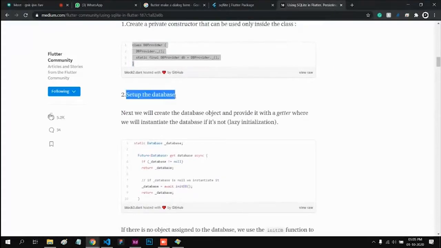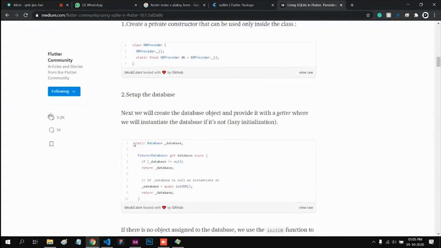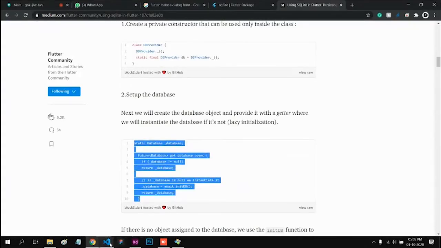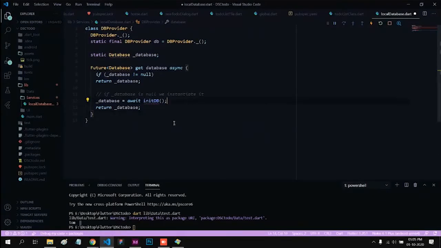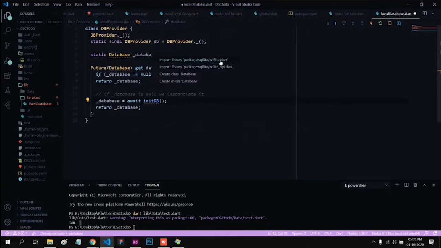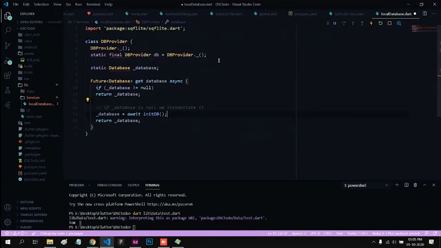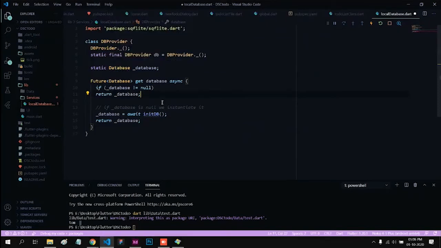Okay, now set up the database. Now we'll create a database object and provide a getter where we'll instantiate the database. So now we are going to make the database. Over here, we're going to copy this and paste it inside the DB provider. And now we're going to see some errors. Why? Because we haven't imported sqflite.dart. So let's import it. And it's showing more errors. I don't know why.